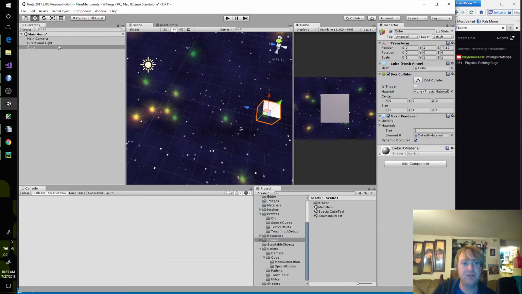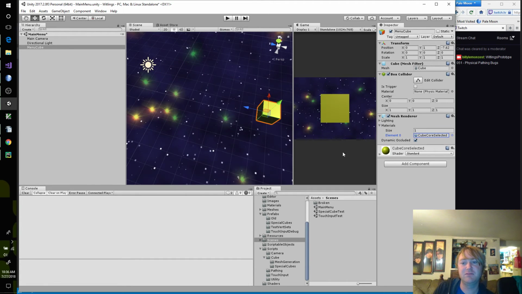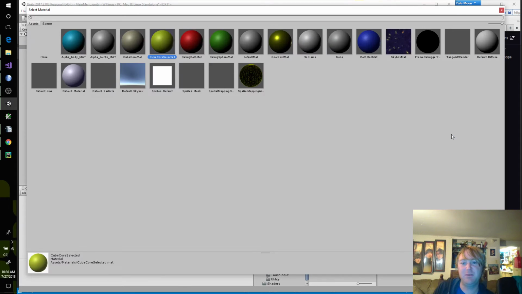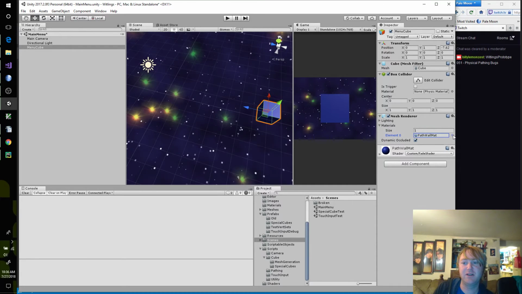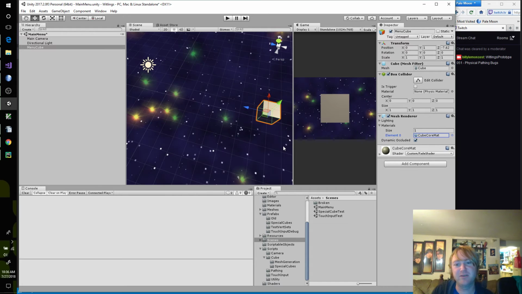I guess we should throw a material. We'll call this menu cube. What good materials do I have? Goalpost? I forgot I made a goalpost. Nice. Or selected? I don't know. I'm not a color theorist. That's not great. Cube core. Yeah, there we go.